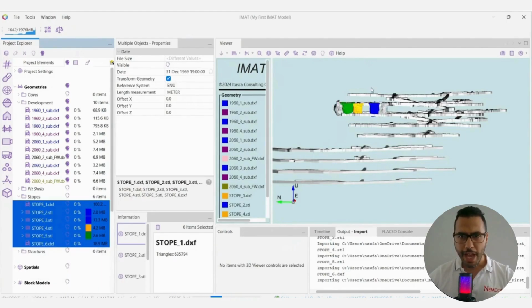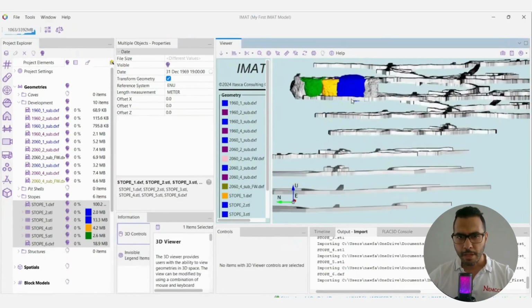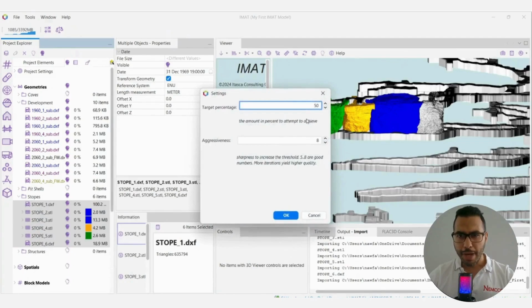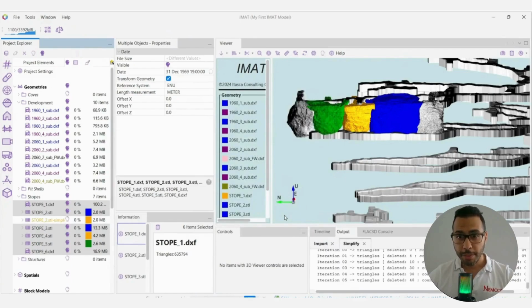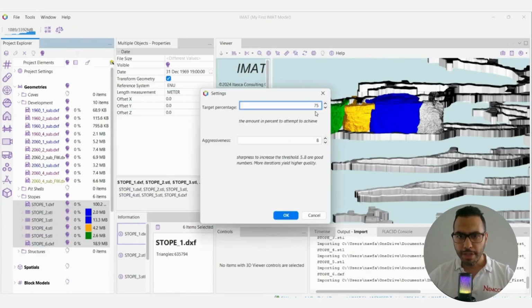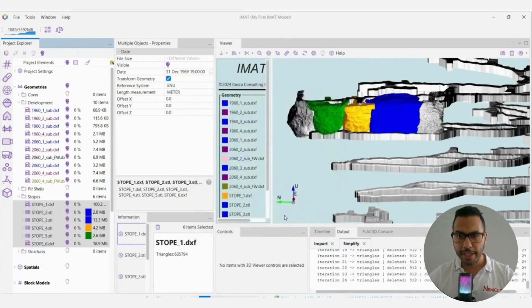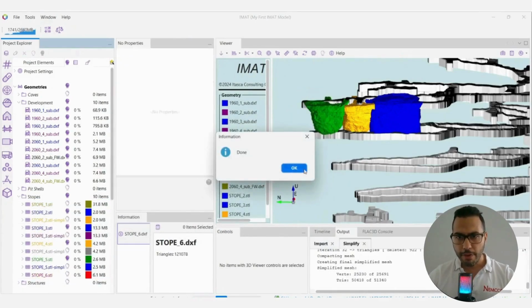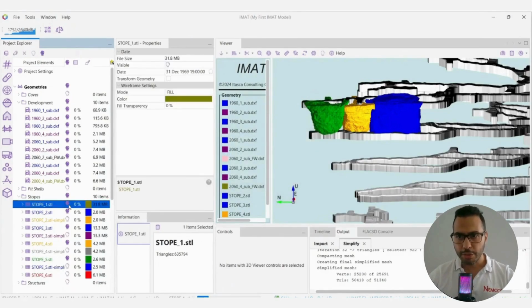And what's great with IMAT is that I can simplify them significantly. By simplifying them, the software creates new simplified files. And the good thing is that I don't have to do one by one. It does a batch thing. Now the trick is that DXF files don't get simplified until we extract the geometry from them. So they are converted to STL. Then simplification can be carried out.